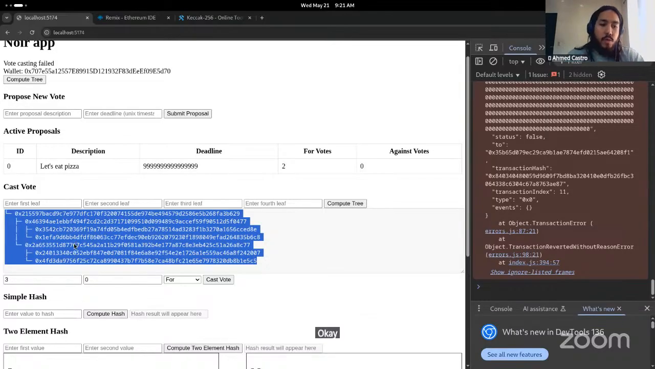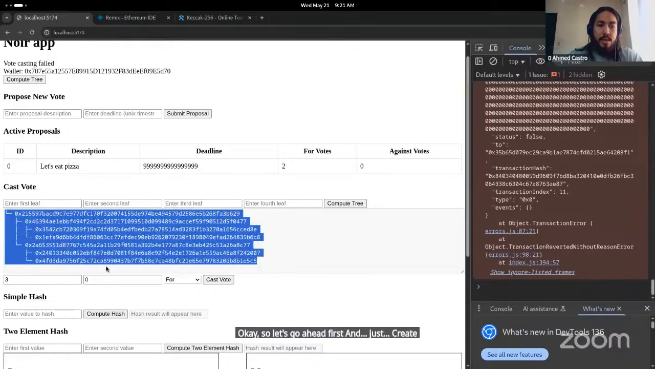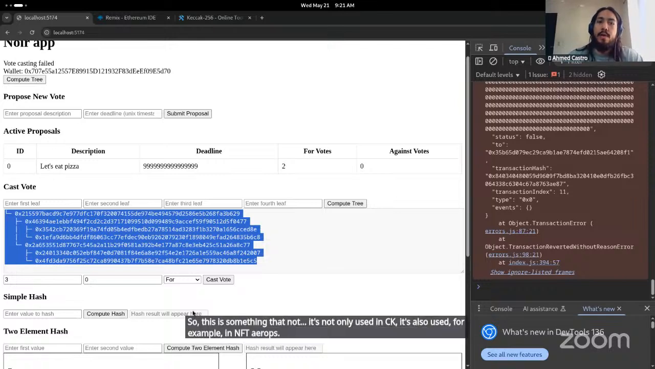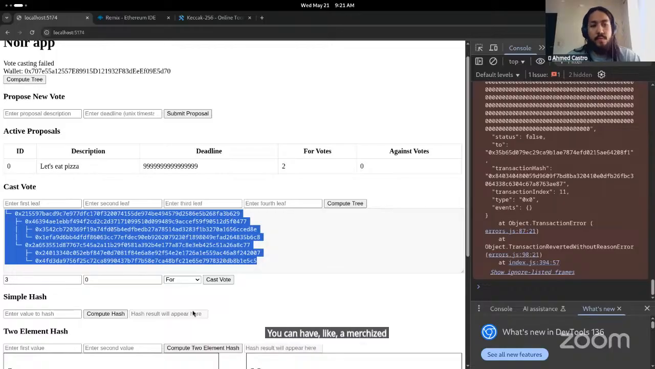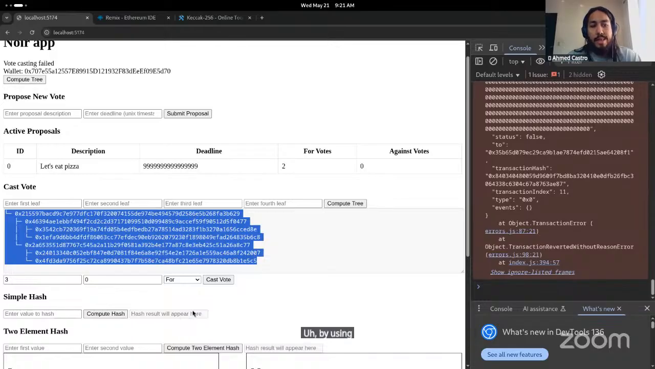Okay, so let's go ahead first and just create a tree of public addresses. This is something that is not only used in ZK, it's also used, for example, in NFT airdrops. You can have a Merkleized NFT airdrop if you can prove that you're part of a Merkle tree by using this technique or this type of tree that is very specific, called Merkle trees.